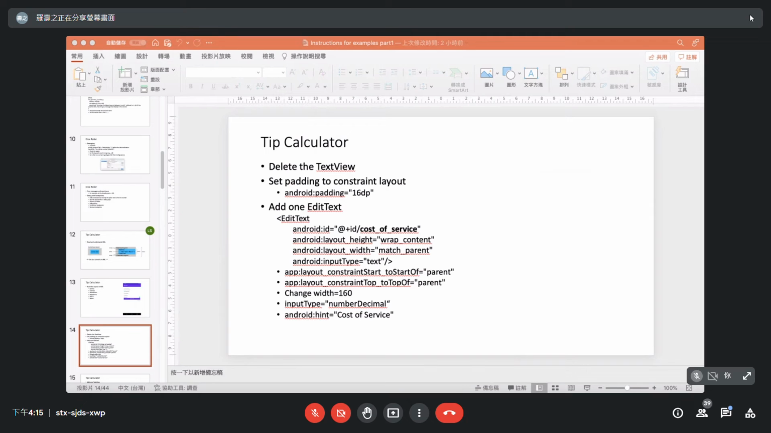Okay, here I delete the text view. We need to redesign our interface. Let's hide the project folder and leave more space for here. Okay, according to our design guideline, we need an edit text here.